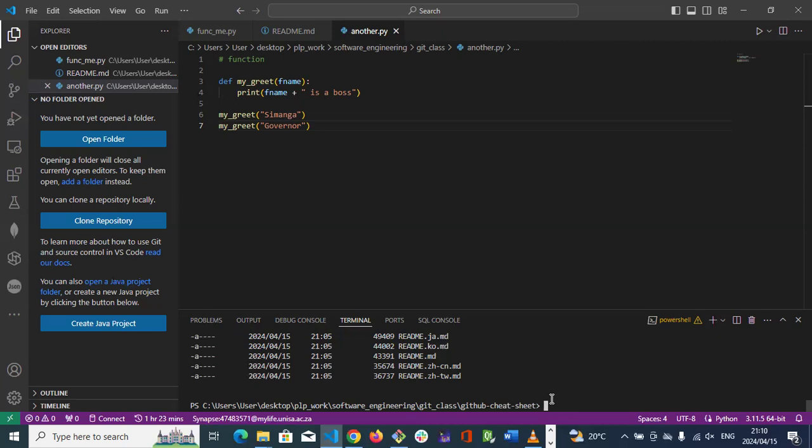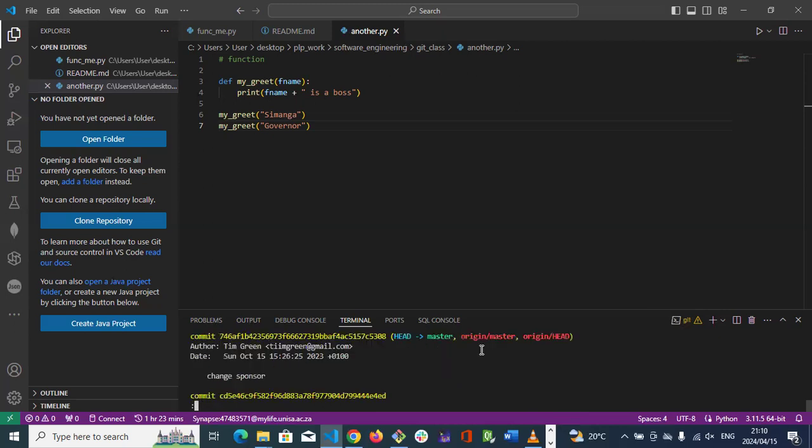Or you are checking your log. Let me check git log. Git log just tells you what changes you made and what you committed.